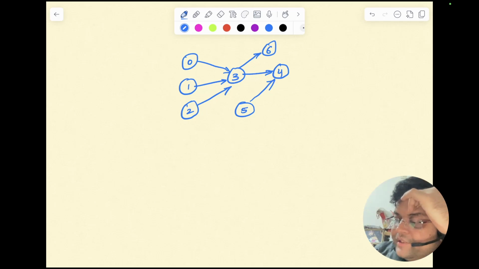This is the graph that I've drawn basically, and as I told you, the edge from 0 to 3 means that 0 should be completed before 3 starts, 1 should be completed before 3 starts, 2 should be completed before 3 starts. So these are the relations that you are getting. If you talk about the problem statement, you'll get 1, 2, 3, 4, 5, 6 edges.